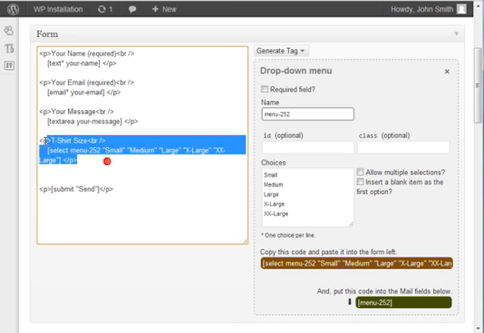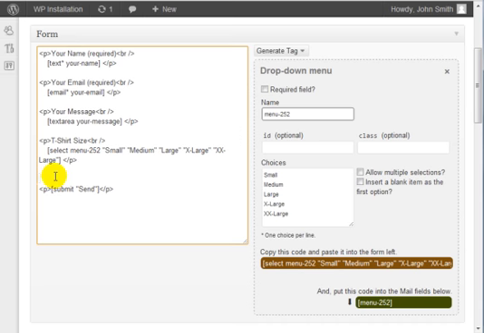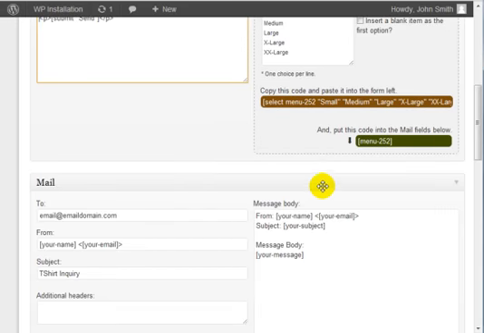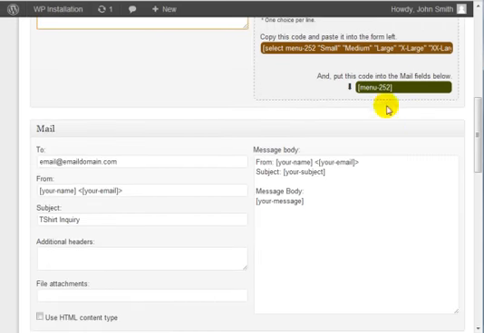And if you want to make other fields, you can do that. You just need to replicate exactly what I did earlier, which is copy this, paste it, replace the text, and then replace the code with this. Let's say that I'm satisfied with this. The next thing I need to do is to put this code into the Mail fields below.